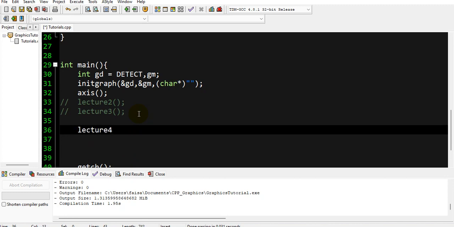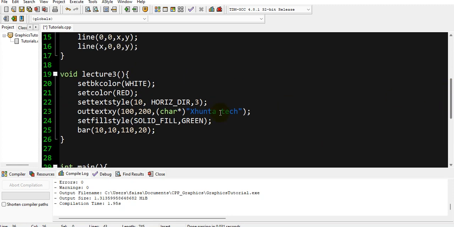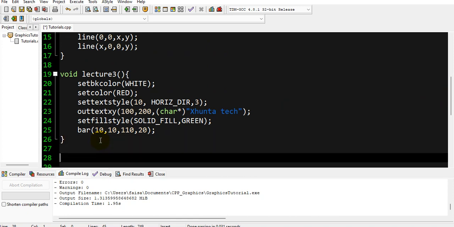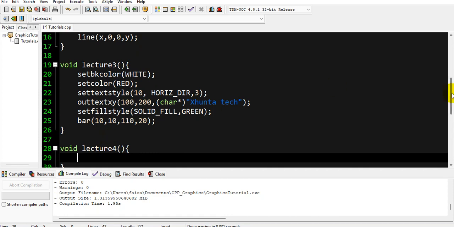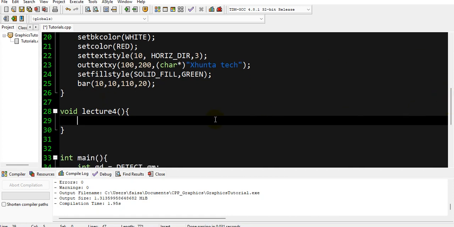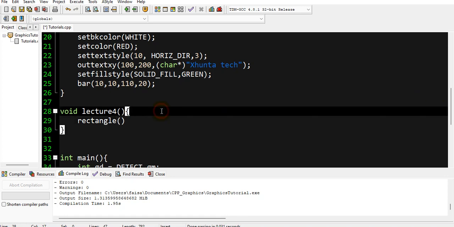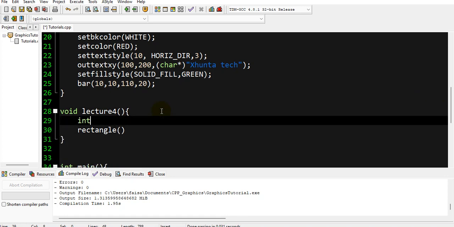lecture 4. In this lecture we will draw two shapes, a circle and a rectangle, and see which parameters they require and how we can manipulate them, right? So first of all we will draw a rectangle. This graphics header file provides us a built-in function called rectangle, and it takes 4 parameters: left, top, right and bottom. So let me declare variables here.